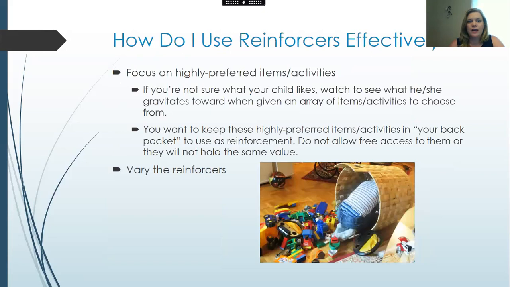So, you might ask yourself, how do I use reinforcers effectively? Now, there are a handful of components for effective reinforcement, okay? One thing is to really focus on highly preferred items or activities. So you really want to use those highly preferred items or activities as reinforcers.